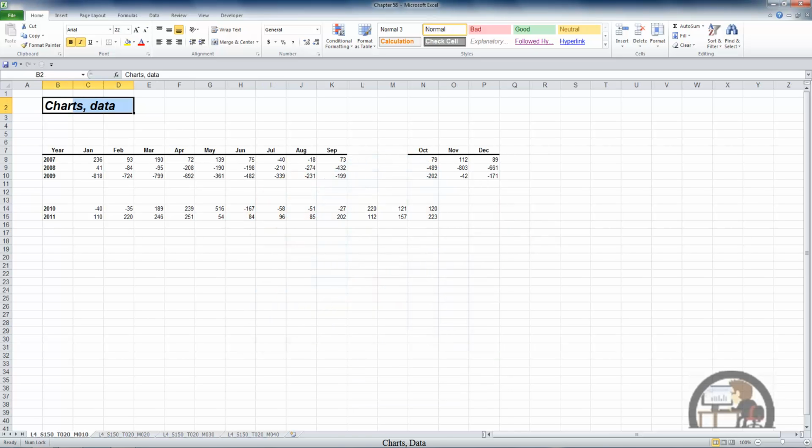So I've got some data set up here. It's the number of jobs that were added or subtracted from the economy from the years 2007 to 2011. And I sort of broke up the data into three non-contiguous groups, and you'll shortly see why I did that. But the first thing I want to do is create a chart.